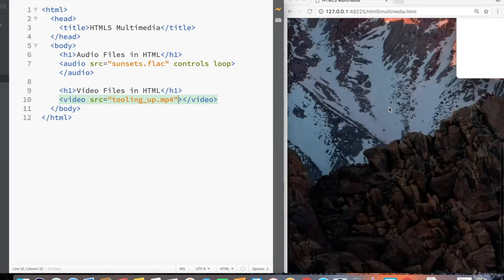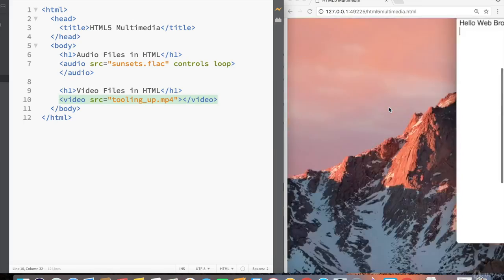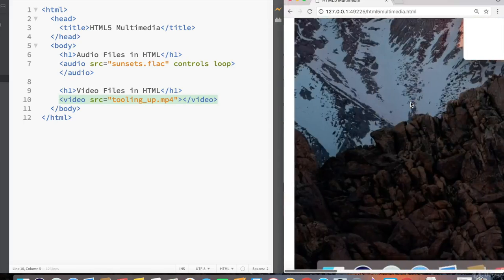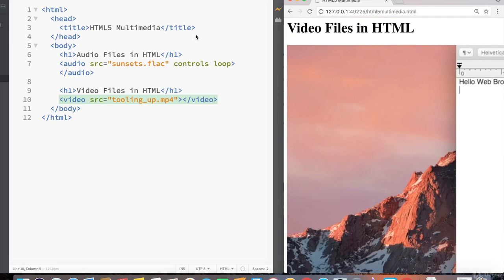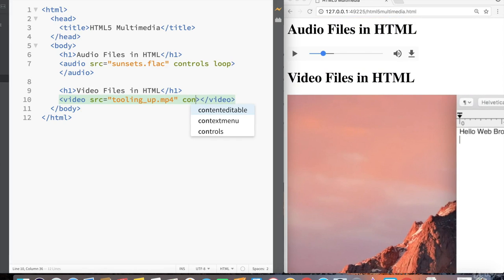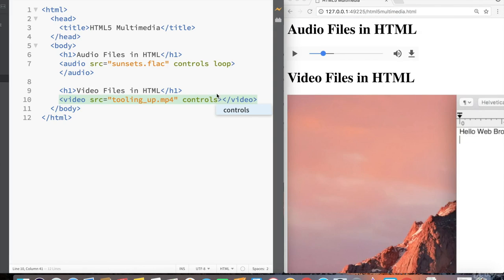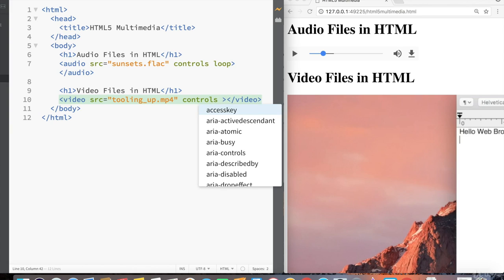toolingup.mp4. You can see that the video is included. We don't really see any controls for it, so there's no real way to play it. So let's add some controls. So now that added some controls here at the bottom. The other thing we don't see is the entire video because it's too large.